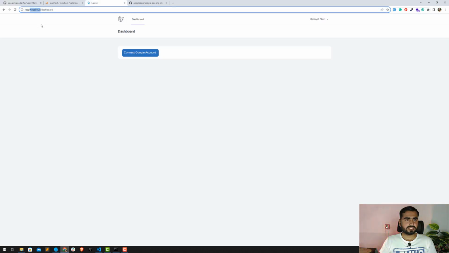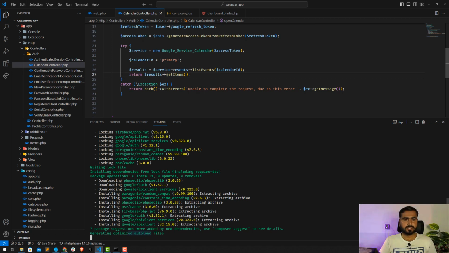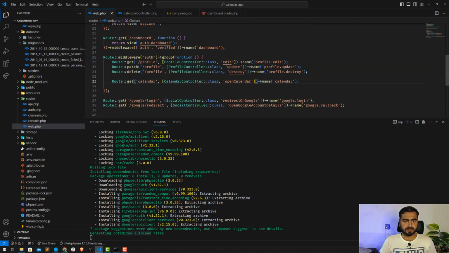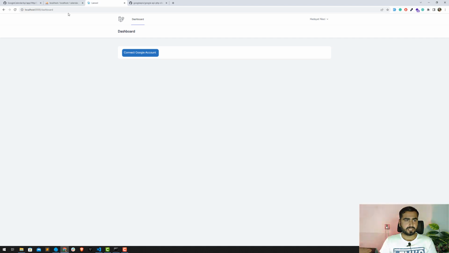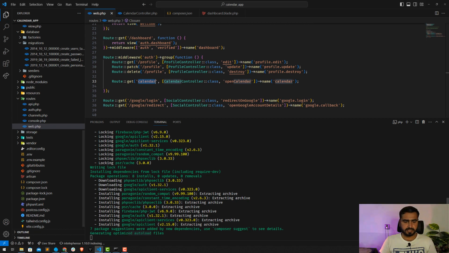So I have logged in using localhost:8000/dashboard, and here I'm going to access those events. How can I access this? Let me open the routes. There is a route group with only auth, there is no prefix added. So I can add calendar here to access those events, calendar, and let me check that it's completed. No, it's still in progress, so let's wait for a few moments.